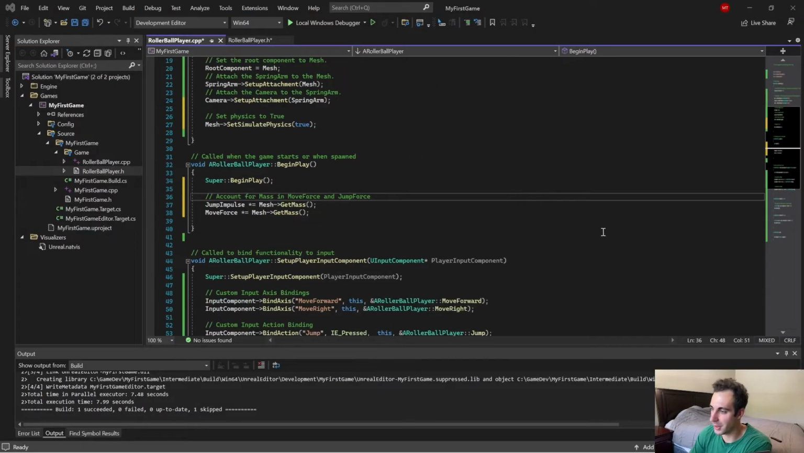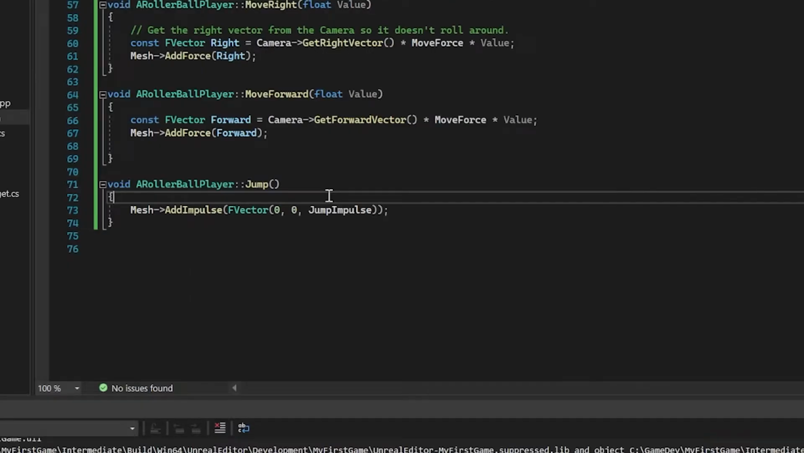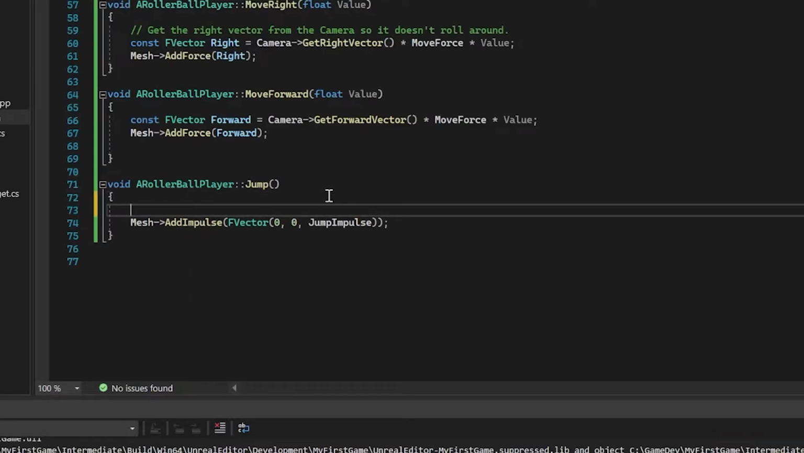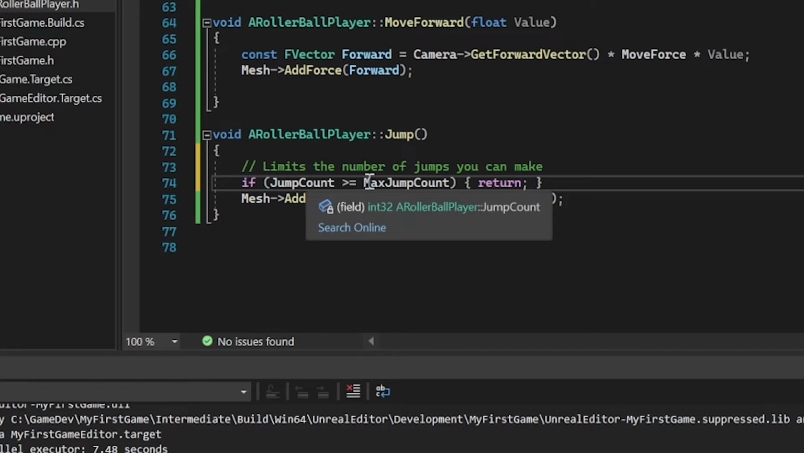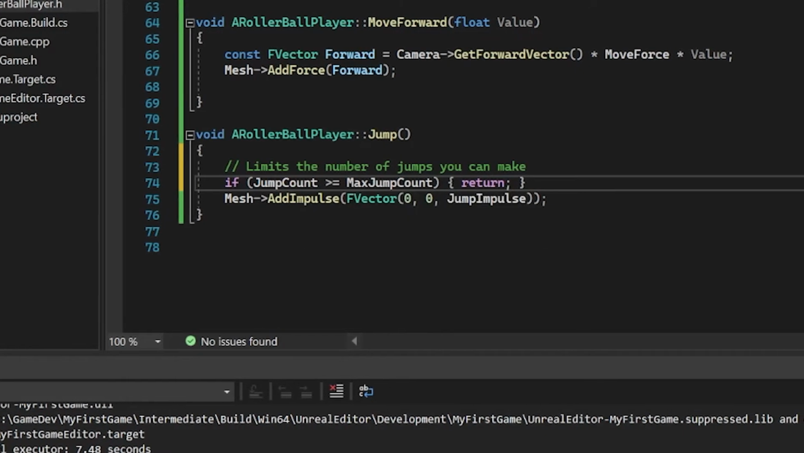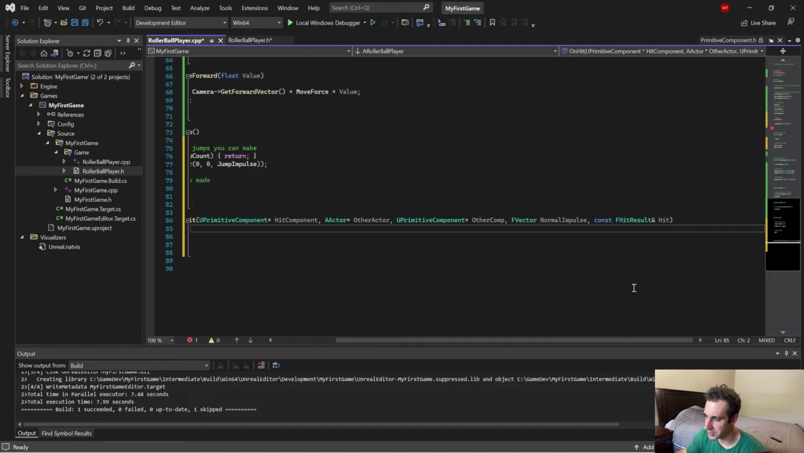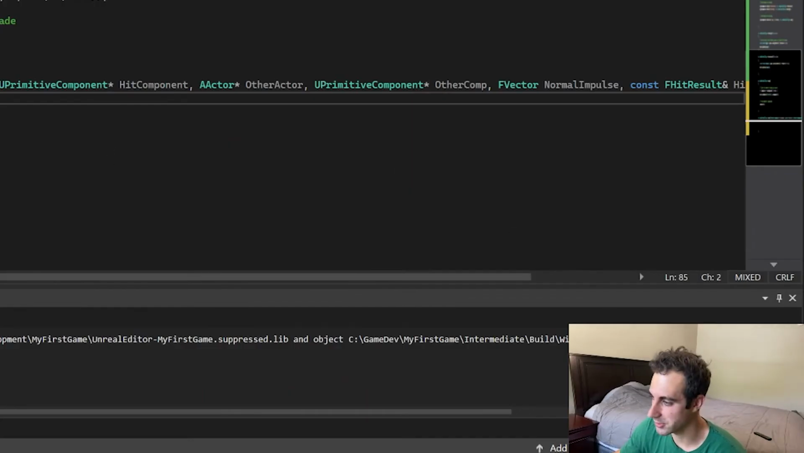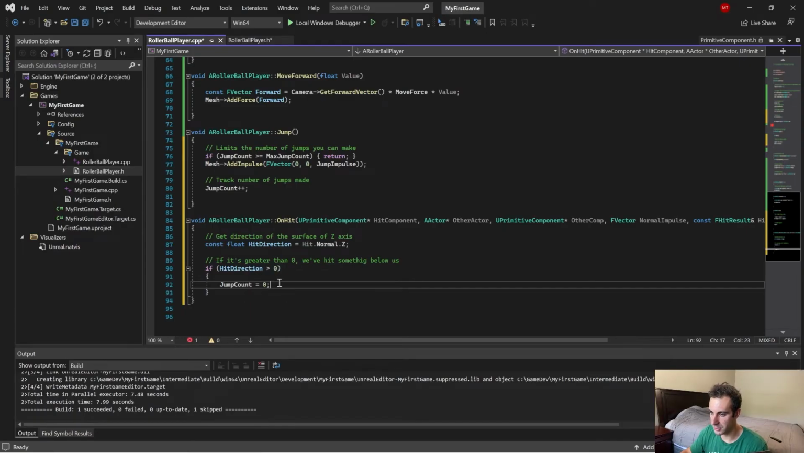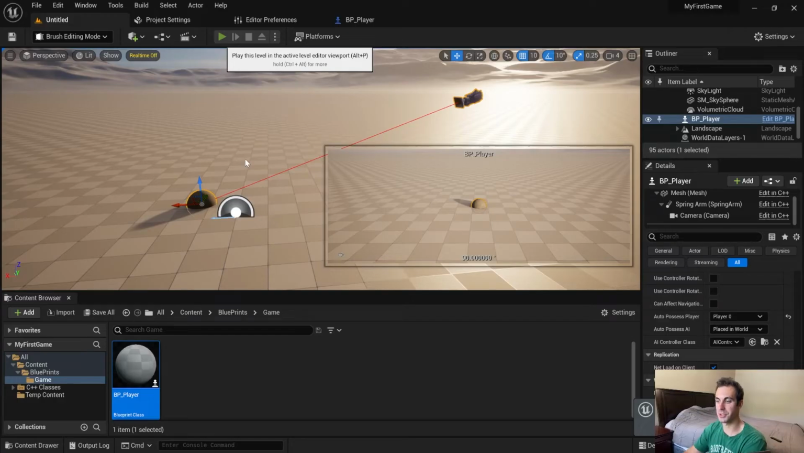I'm just doing this to figure out Unreal Engine. All right, so here we're gonna make sure we can't jump to the moon. So if the jump count is equal to the max jump count, just stop, leave the function, no more jumping. I'm guessing we can just check the vector to see if the ground's below us. So if we hit something below us, set that to 0. Let's do it.